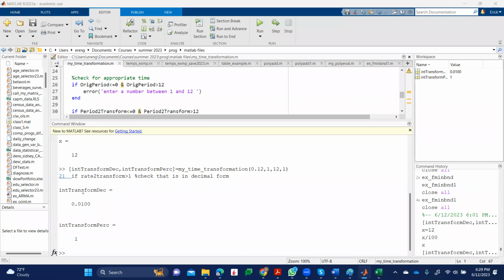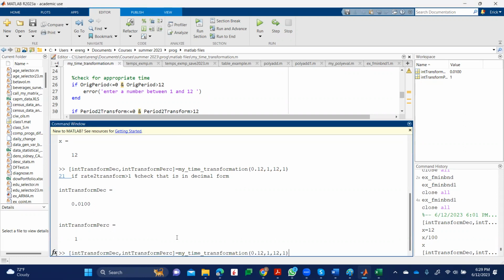Okay, guys, so basically what we have here is 0.01, or in percentage, 1%. You see? So 12% annual simple is 1% monthly, in decimal 0.01, or in percentage 1%. So now let's run the same example, but instead of 1, let's assume that this is number 2. So number 2 implies what? Compounding, right?